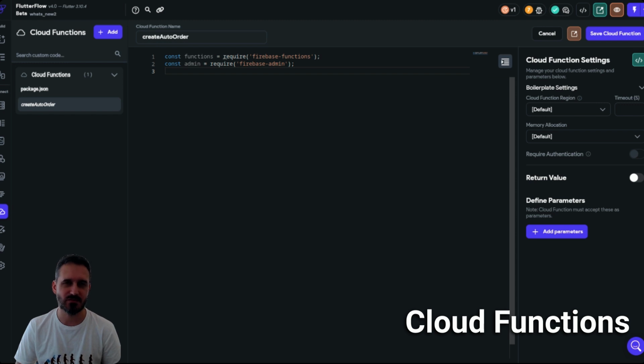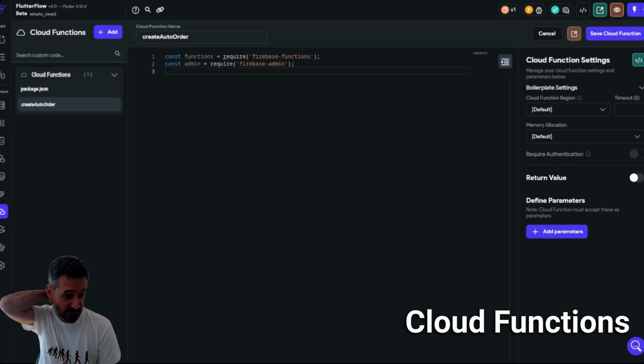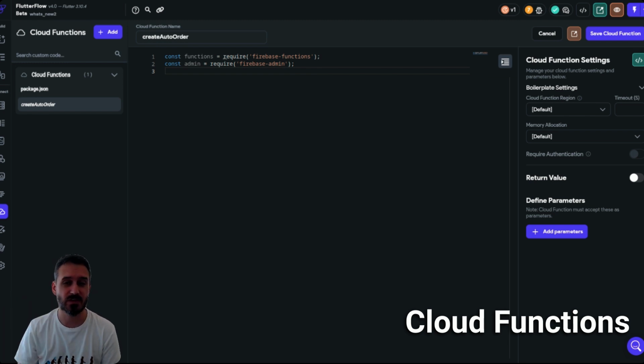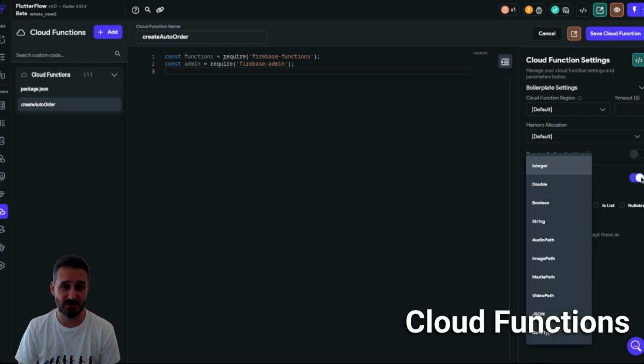So when you have the required authentication enabled, this is only in FlutterFlow. If the user is authenticated, the cloud function will run. If not, it will not run. I think this is what it's doing. But otherwise, the cloud function will always run, because that's the idea of a cloud function. Of course, you can have a check inside the cloud function if it's required or not. And then we have the return value, which we can choose over here to return a value from the cloud function as well.